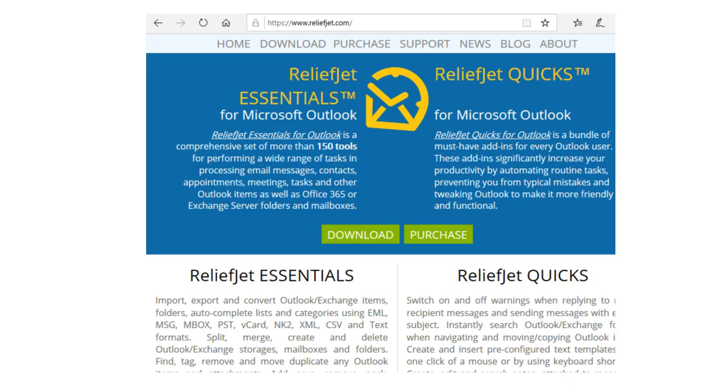I will also explain an alternative method for extracting email metadata from your data set in case you find that the copy and paste directly from Outlook into Excel method doesn't work for you, or maybe you've got a really large data set and you want to use a slightly more robust tool. So ReliefJet produces an add-in to Outlook that can perform a variety of different tasks, one of which is called Message Report, which is quite effective for extracting email metadata out of a large data set in Outlook.